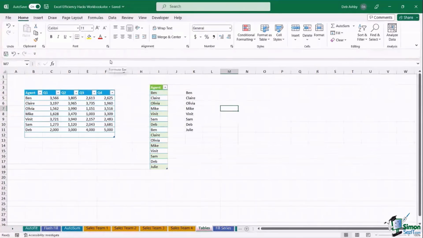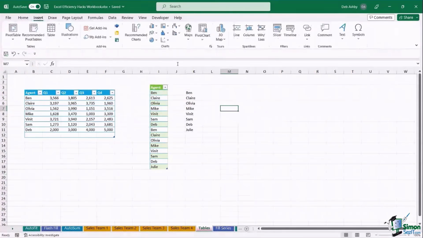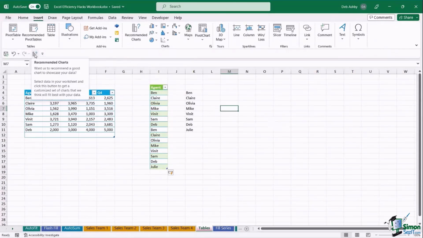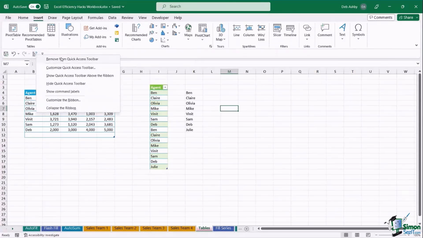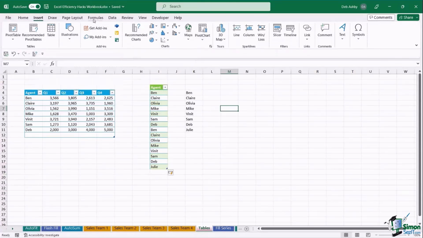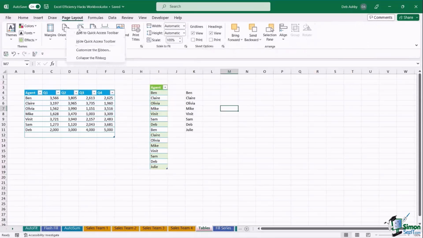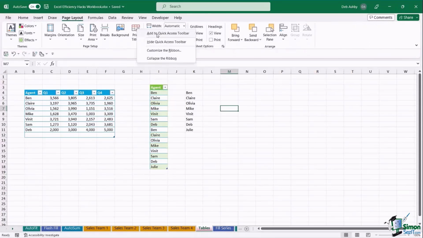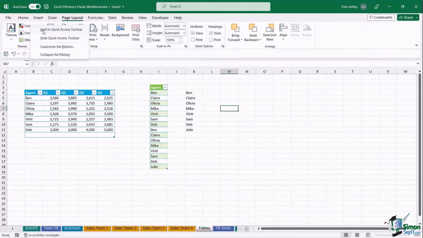So instead of hunting through ribbons looking for specific commands, you can add whatever you like to this quick access toolbar. So if I go to the Insert tab, maybe I want to add recommended charts to my quick access toolbar. I can right click and choose Add to Quick Access Toolbar. And you can see this icon just here is now recommended charts. And this is going to stay here until I choose to right click and remove it from that quick access toolbar. So you can really go through and add whatever you like simply by right clicking and adding to the quick access toolbar.